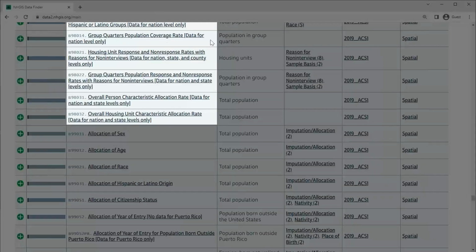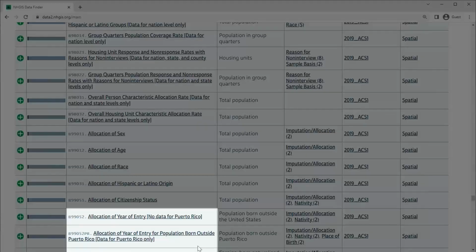So some more examples of that. In these other tables, sometimes they're available at nation and state and county levels, or just the nation and state levels. Sometimes they're quite idiosyncratic. Some of them are available for combined statistical areas or for congressional districts. And sometimes also there are limitations in whether data are available for Puerto Rico or for only Puerto Rico.